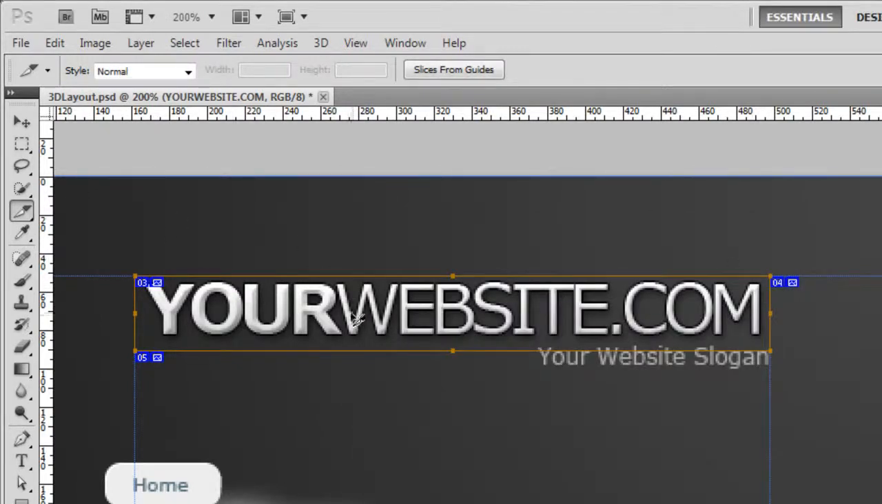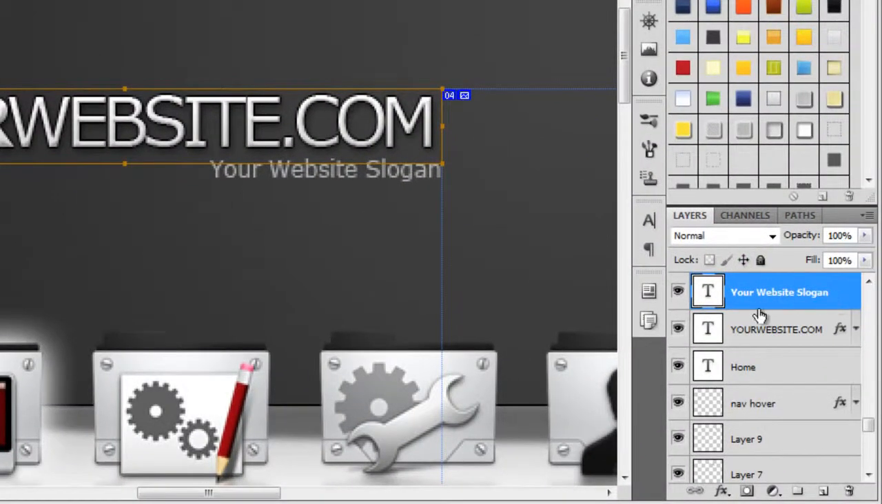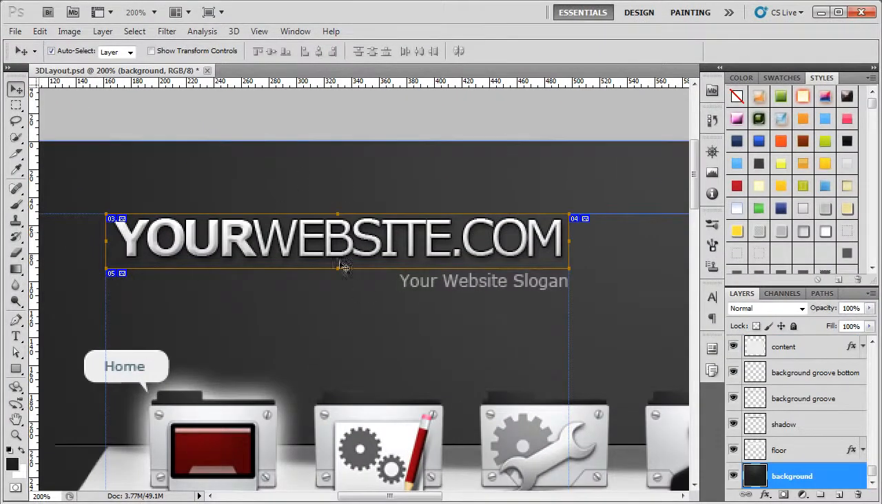Now if we select our move tool by pressing the V key, and we click on Your Website Slogan, because at the moment that's actually inside of the slice, so we click on that, and then it selects it over here on the right hand side. And if we just nudge it down with the arrow key so it's out of the slice, we now need to change the background of the logo slice. So we need to have the inside of this orange box be transparent.